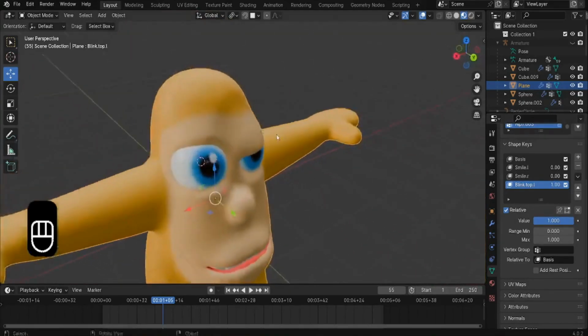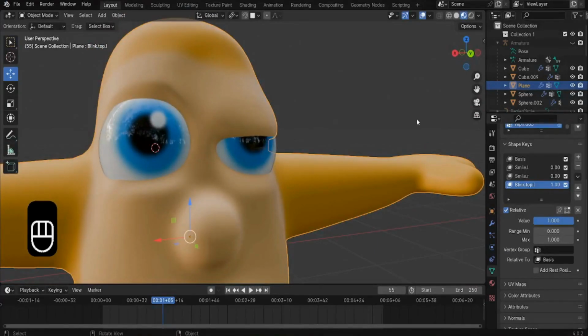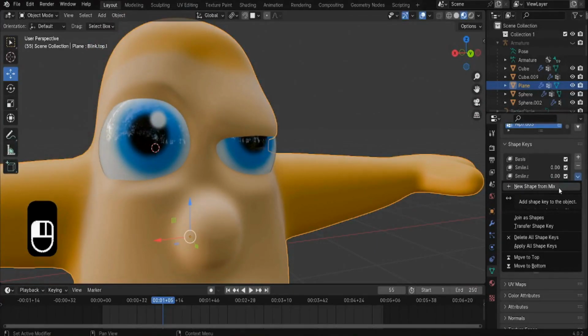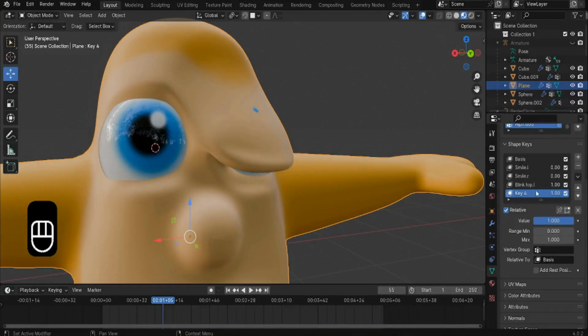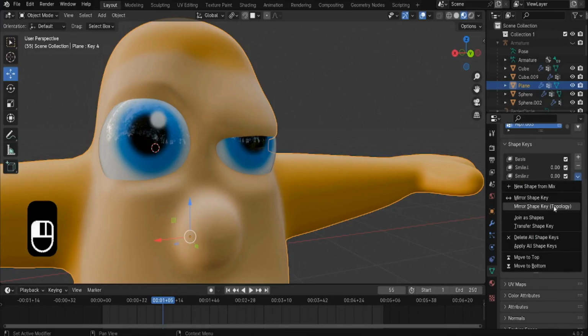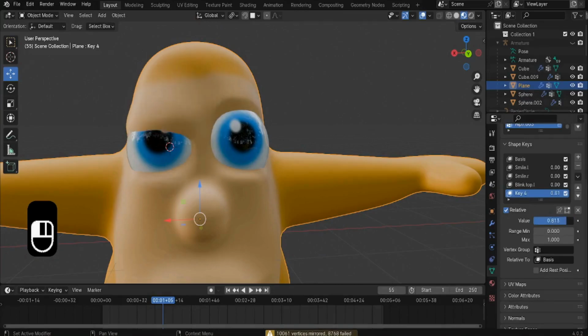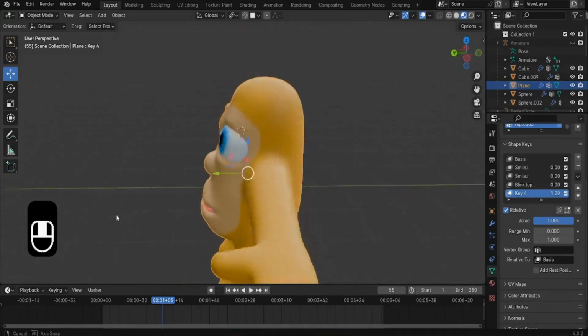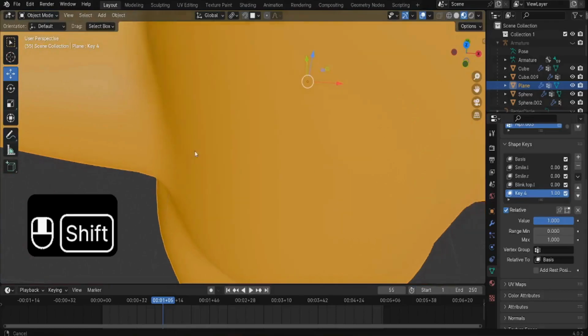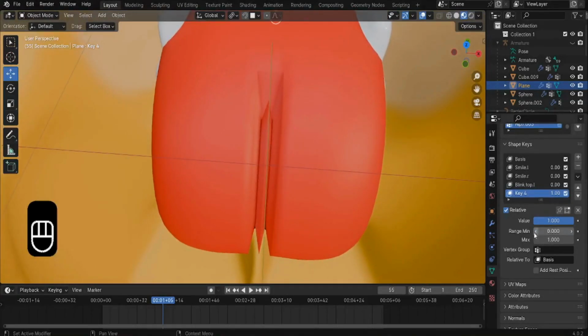Okay, now let's immediately take care of the other eyelid as well. Let's add blend from shape, increase it to 1, decrease this one to 0, and now let's use mirror shape keys. Okay, we have this area here, but I think that once again I will need to fix this mouth. And I believe I will need to do that whenever I use mirror shape key.